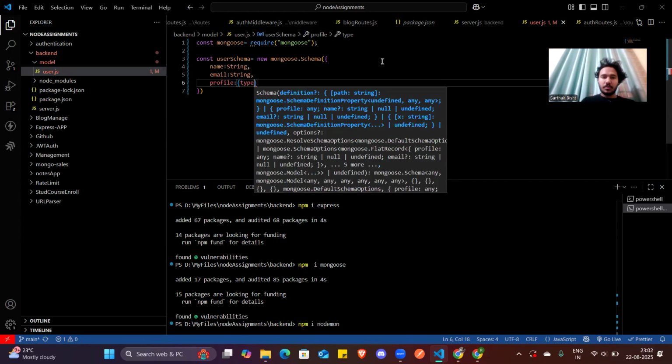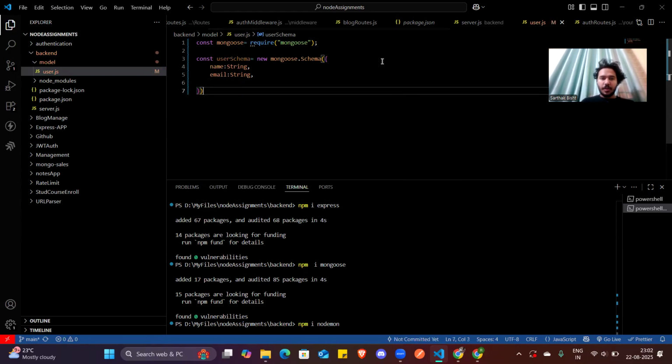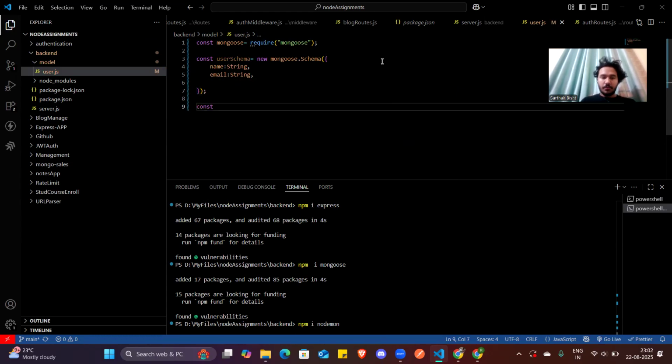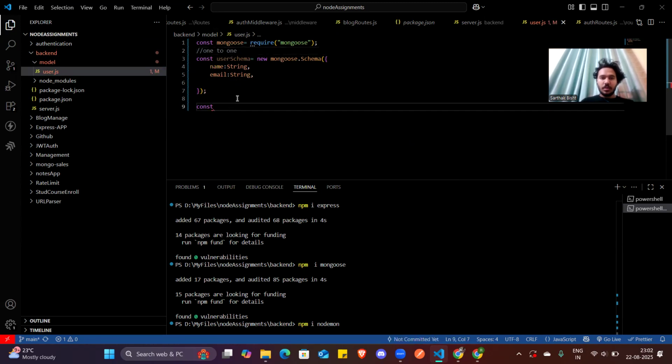Dot say we hold in this profile right now. So I will be creating a different schema right now. We are creating a one-to-one relationship. This is a one-to-one relationship. So user schema is done. Now profile schema.